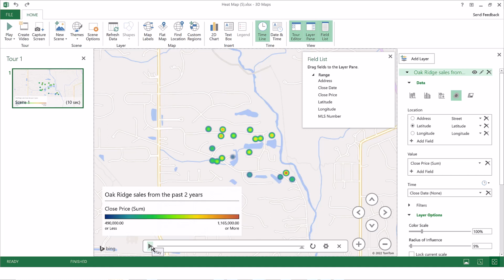One of the cool features that this heat map will do is if you can run a timeline. So I'm going to hit play. And now it is showing the sales as they occur over the last two years.